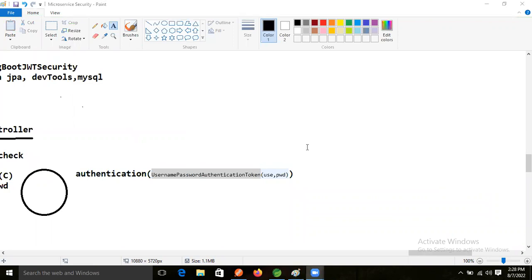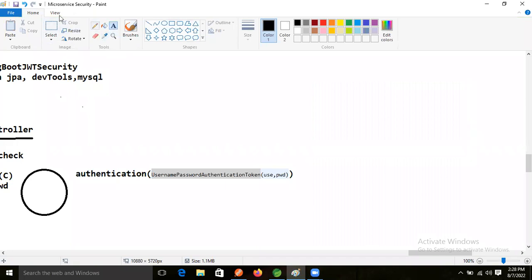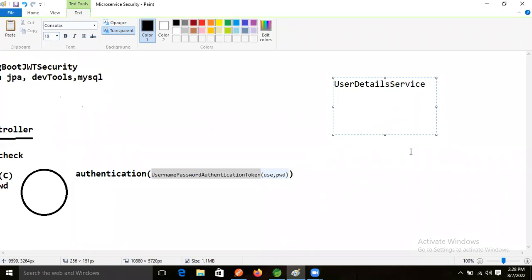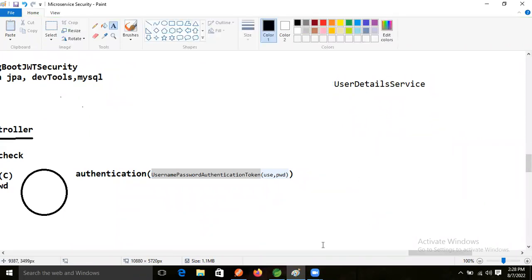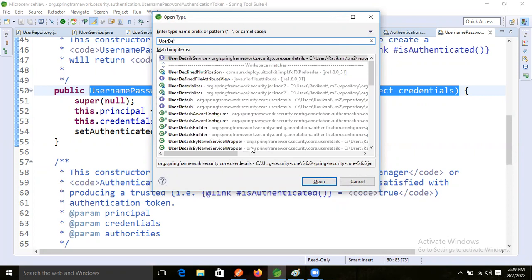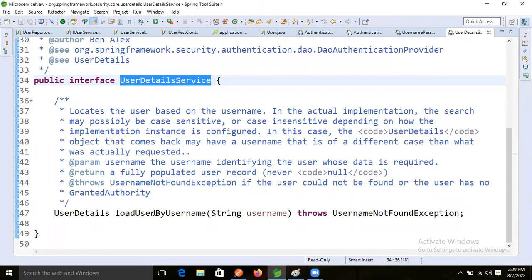Next, as in the last discussion, we will call the user detail service. In the user detail service, what was the method now, friends? People, do you remember that? We saw this method implementation last time.